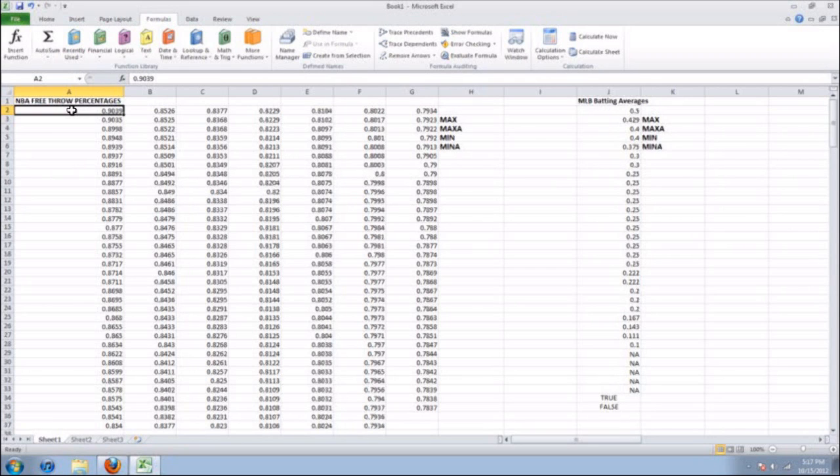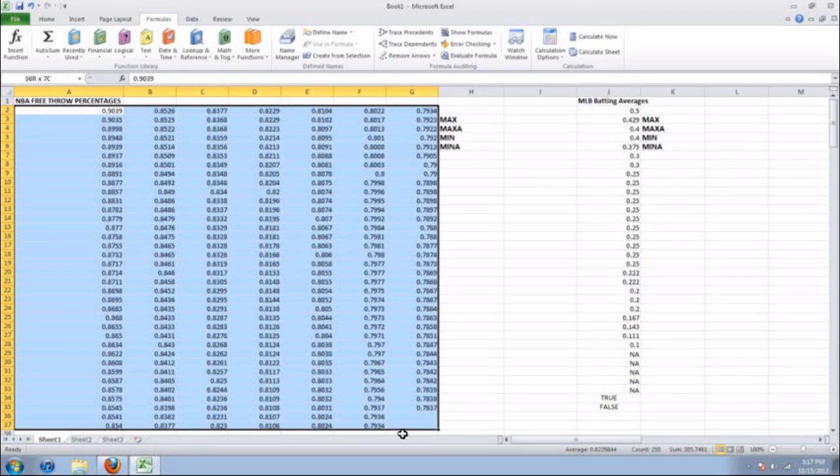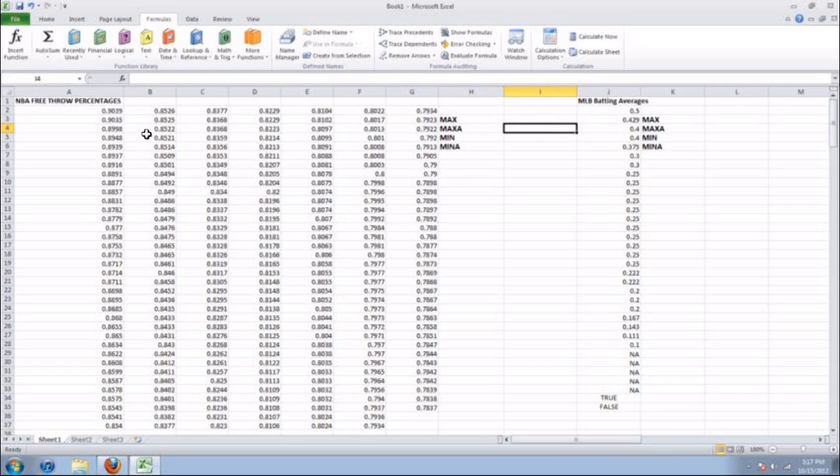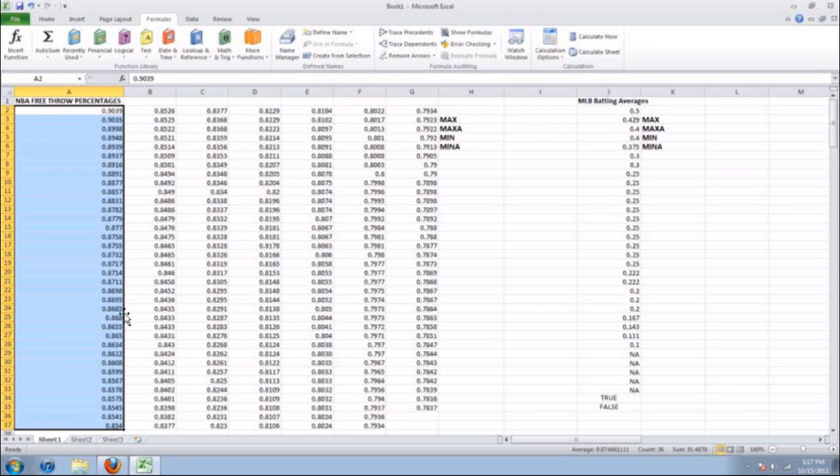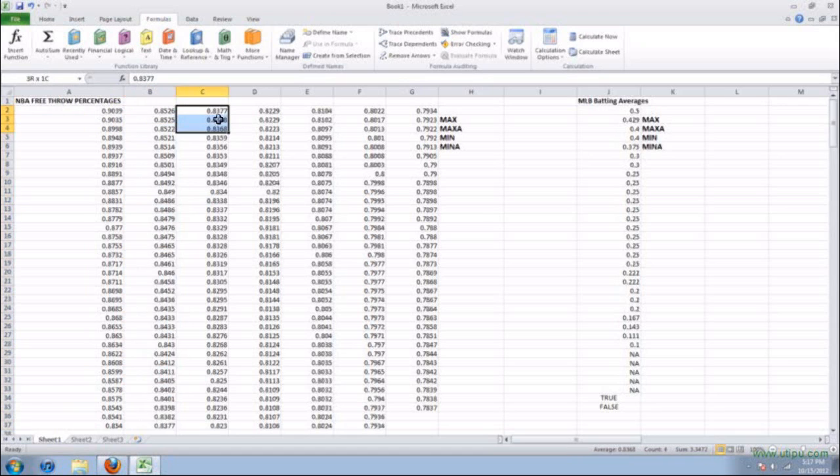So as you can see here, I do have the NBA free throw percentages. They are in numerical order, which works well because if they weren't, then in order to verify these, you would have to go through 250 different lines to make sure that they are correct. But these are in numerical order, so this should be the maximum and this should be the minimum. So here I have the max, MAXA, min, and MINA. So we're going to go ahead and test these out.